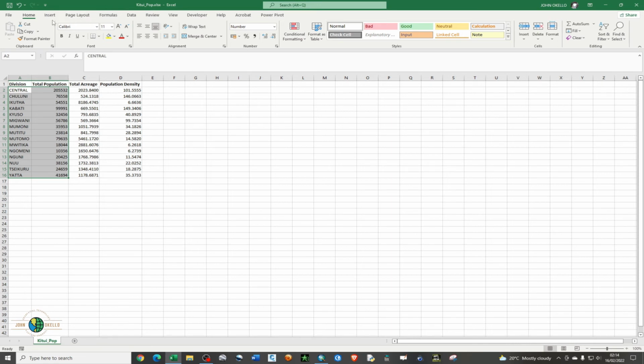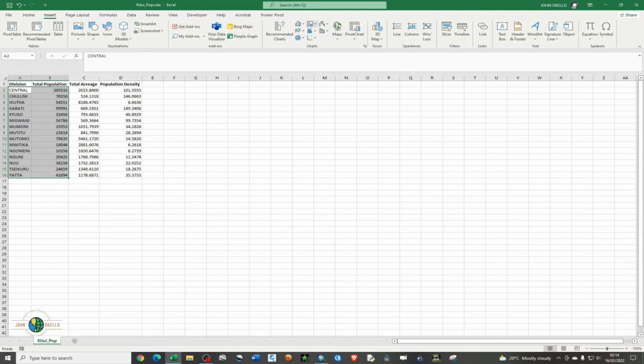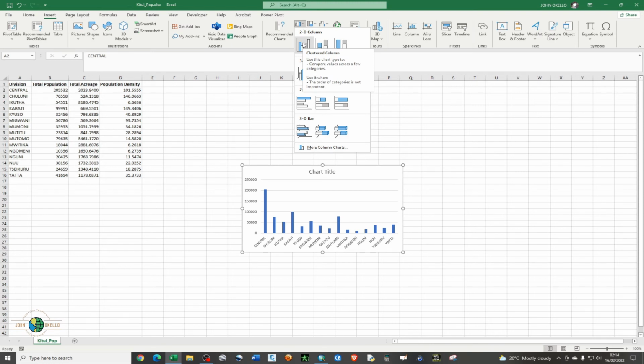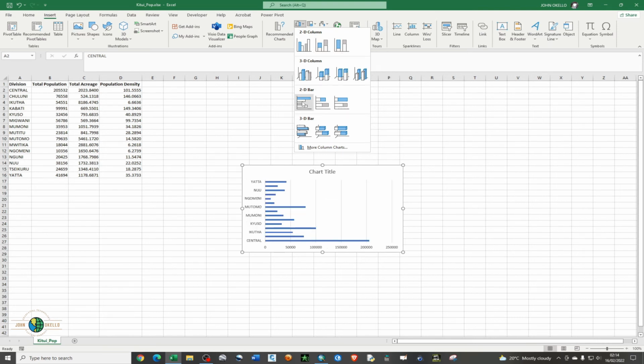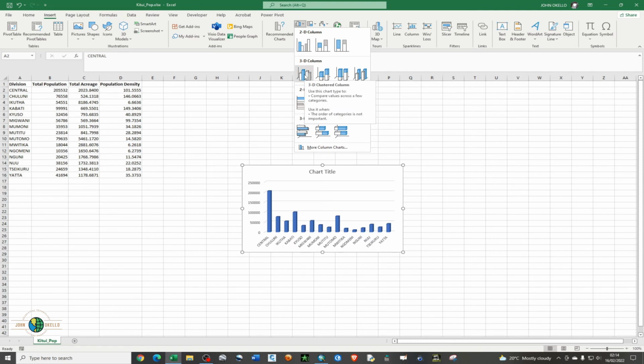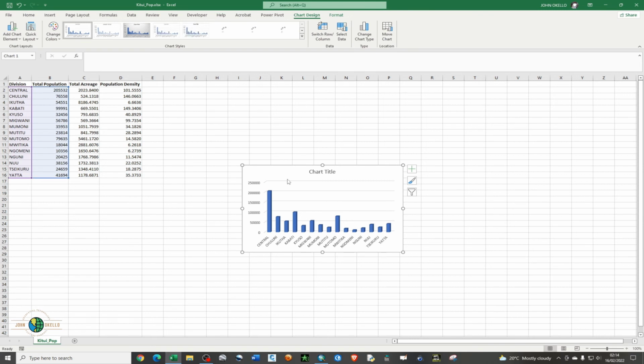Go to the insert tab. Then you can just use any chart that you feel like. You can just decide to choose a 3D clustered column like that.